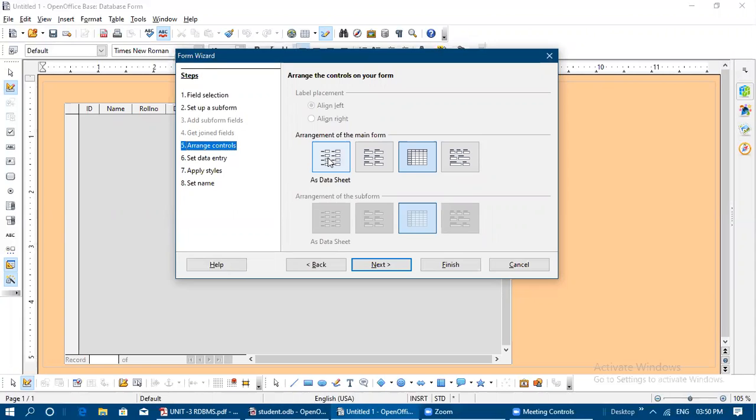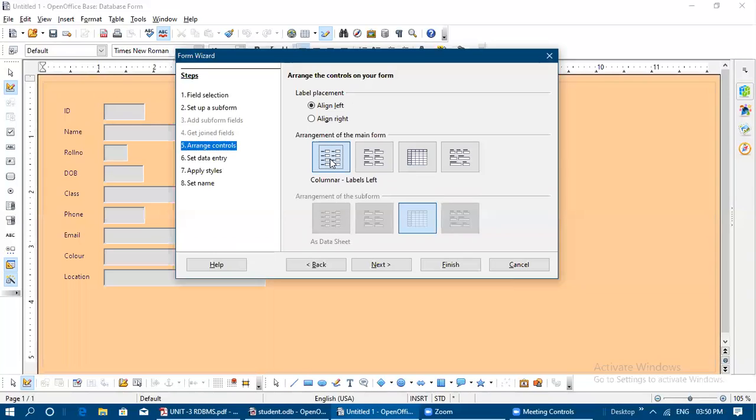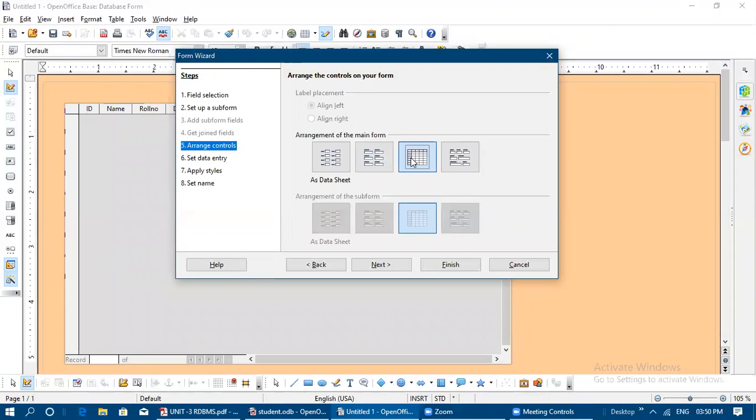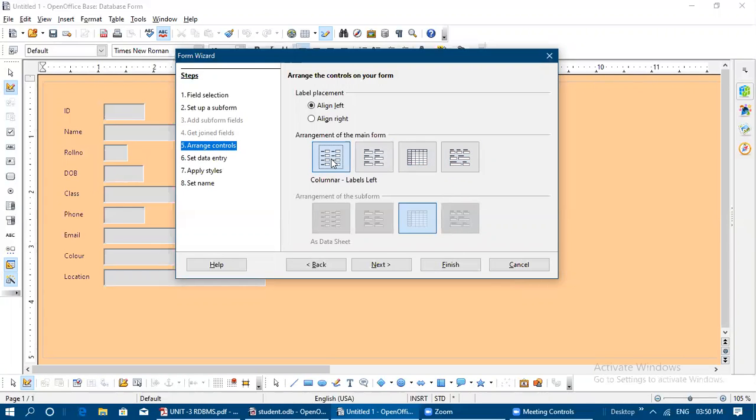Here you need to choose the layout for your form. Whether you want to have the form in this method, or in this method, or in this method. See here, like this if you want to have, or like this, or in this format or in this format. Like that it will show the main form arrangement. So we can have the first one, columnar and labels left. Like this we are going to have the form.